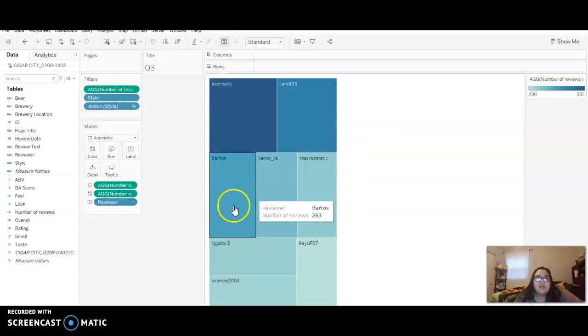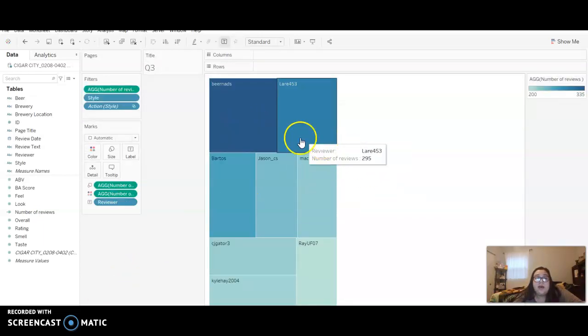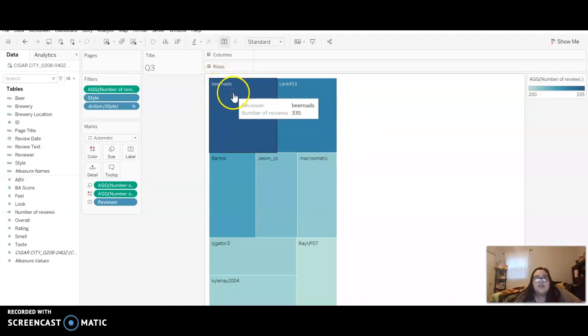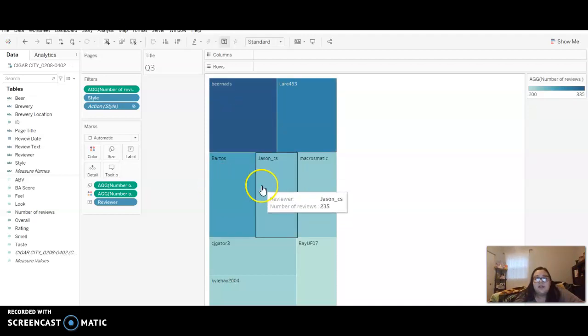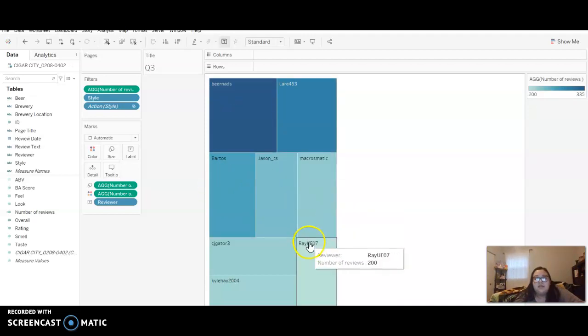And then the last sheet I created is a tree map. For this one, I used the average number of reviews and the reviewer, and the minimum reviews left had to be 200. So as we can see, this one, Bernard's, is the highest number of reviews at 335. And then we have others above 200 at least.